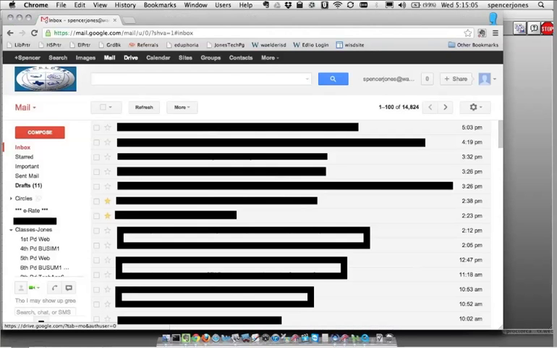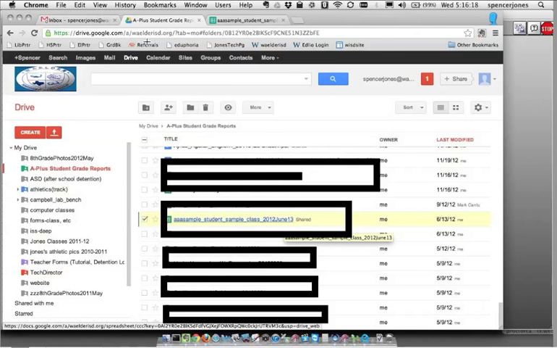Then we're going to get over into the Google Docs. So you should be logged into your school email account, which should be a Google account to use Google Docs. And you're going to click on Drive. And when you click on Drive, it opens the Drive tab here.